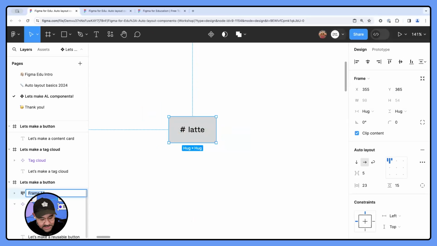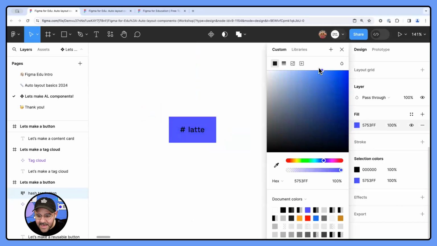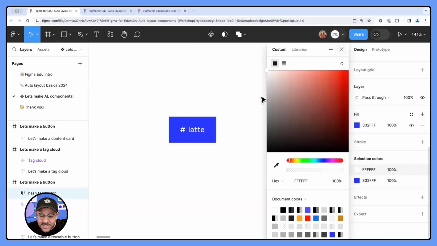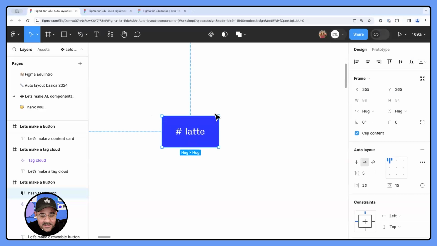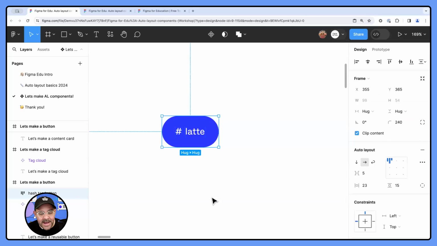I'm going to change this to hashtag button, and we're going to change its color and just make that, let's say, blue. I'm going to come over here to select the colors inside. I'm going to go to selection colors. I'm going to change those colors to white. I'm going to select the frame itself and apply a corner radius. Now, this corner radius, we're going to use a very large corner radius. I'm going to set 240, and that's going to give it this pill shape. So it's just going to make those edges round out as much as they can.